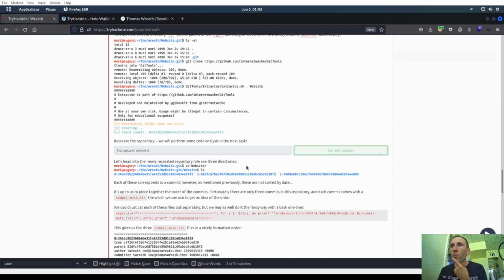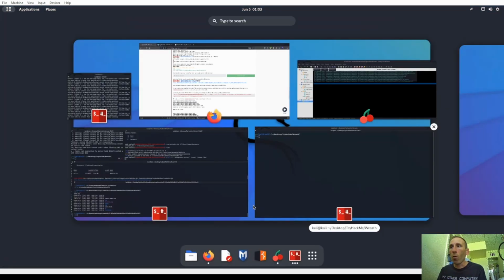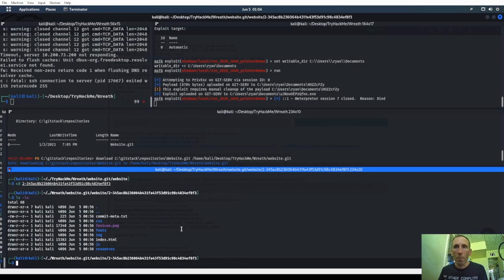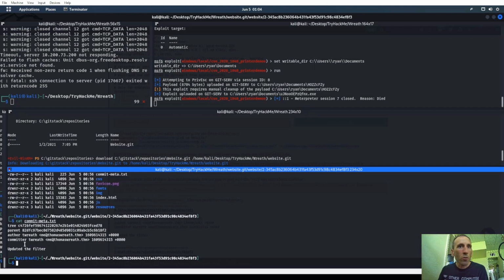So we have now completed that, right? Now we have all these commit-meta.txt files. It's up to us to piece together the order of the commits. Fortunately, there are only 3 commits in this repository. Each commit comes with a commit-meta.txt file, which you can use to get an idea of the order. So let's go ahead and try to figure out the order of this thing. Let's cat that one.